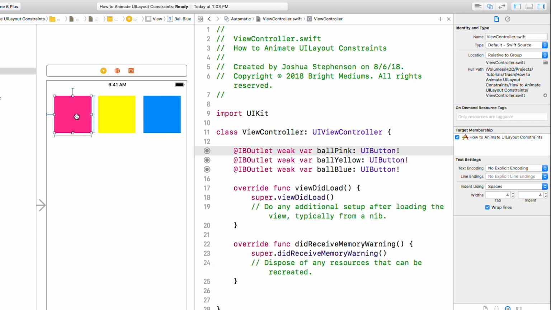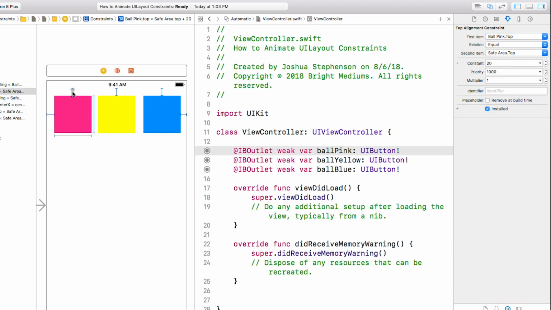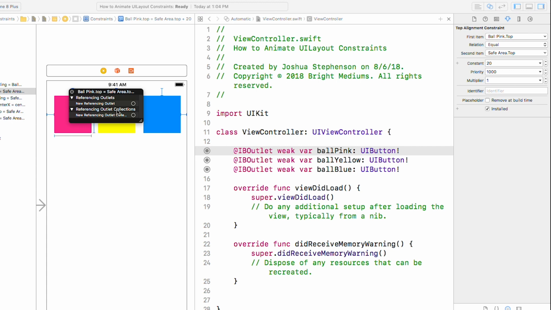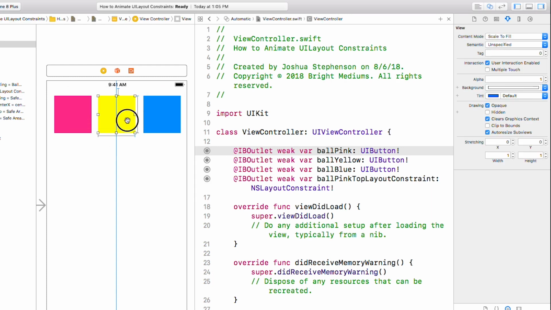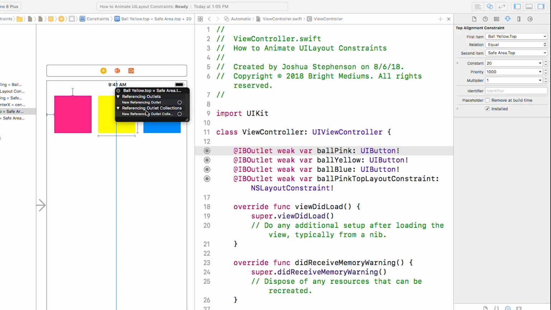Okay, now we need to wire up those constraints. So we're going to grab this top constraint, select it, right click, new referencing outlet, just like it's any other element, and this will be ball pink top layout constraint. Now for the yellow one, grab that constraint, drag it in, and we will call this ball yellow top layout constraint.